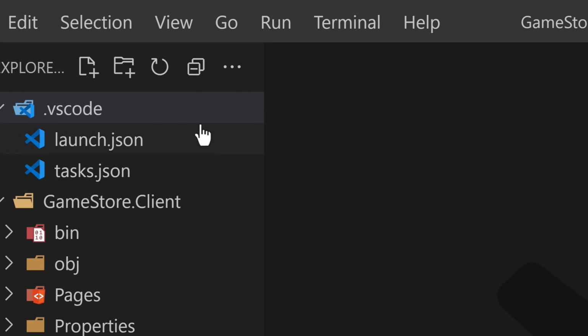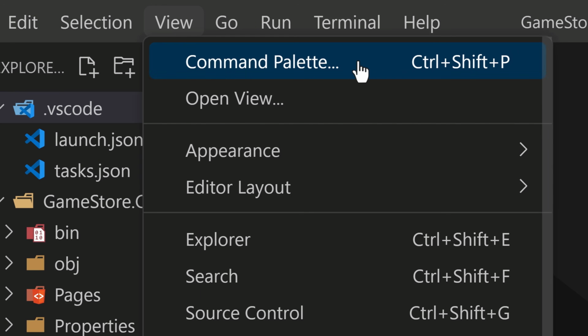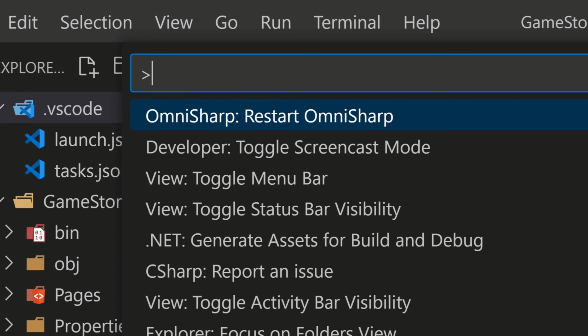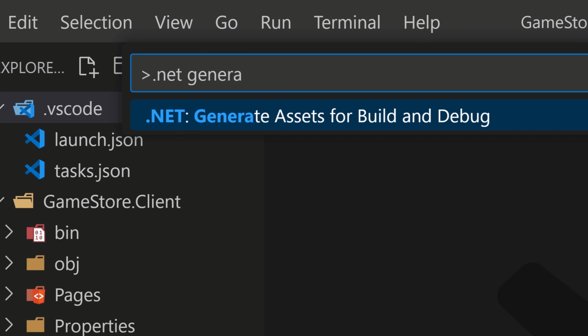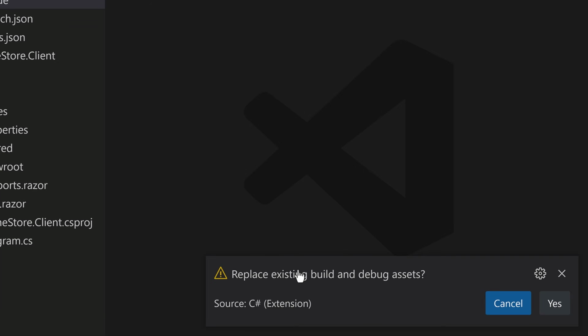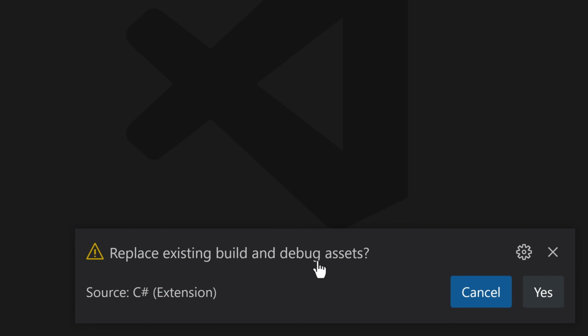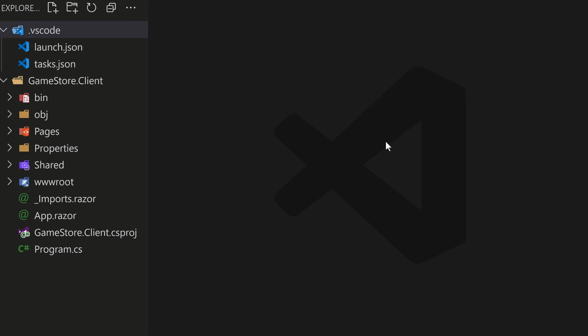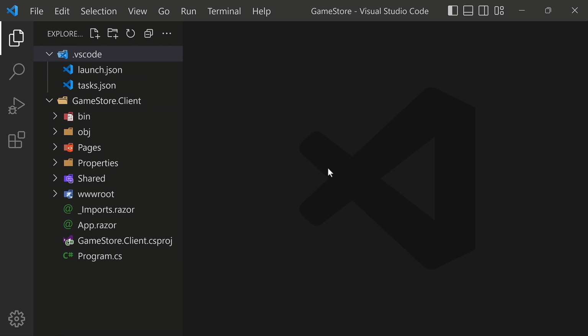So you can just go ahead and do View, Command Palette, or you can also use this combination of Ctrl-Shift-P in Windows, and then you're going to be looking for an option that says .NET: Generate Assets for Build and Debug. So you just have to select that option, and that's going to go ahead and generate those initial files for you. So you can click on that one. And in my case, it will say, replace existing build and debug assets. I'll say cancel because I already have them. But if you didn't have them, it will go ahead and generate them for you.